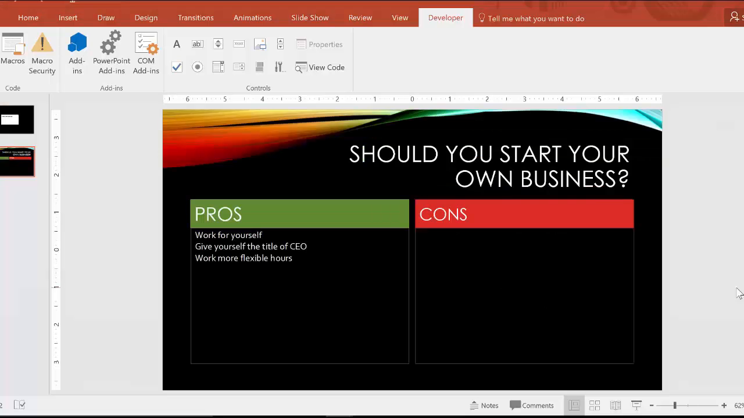So let's get out of here, and as you can see, the text is saved onto these text boxes, but you actually can't edit it right now. So you have to go back into presentation mode if you want to do that.